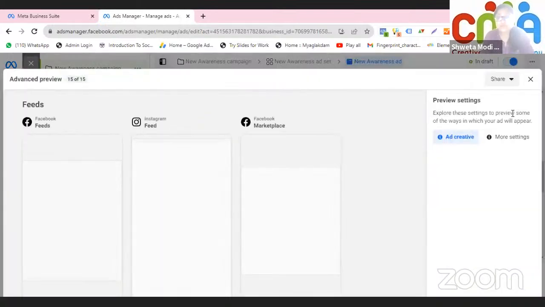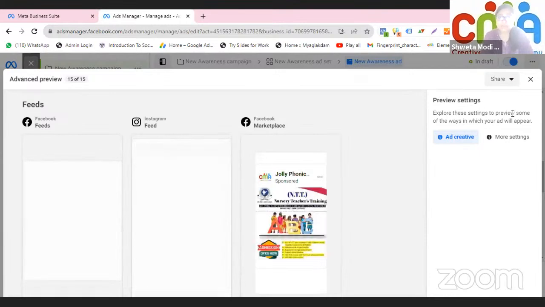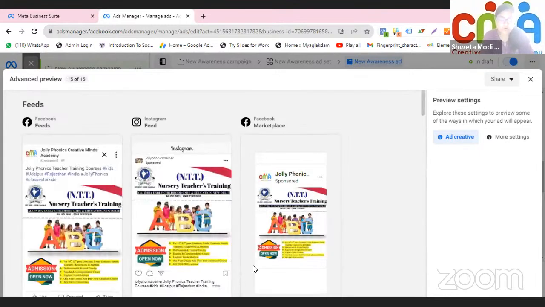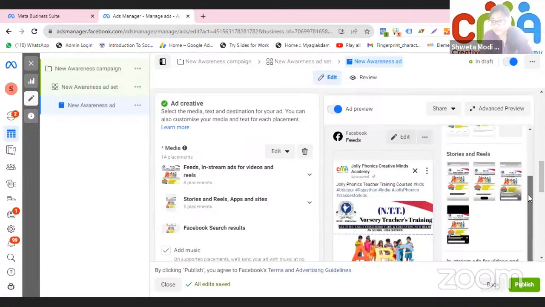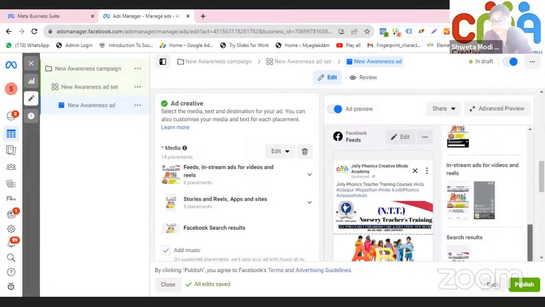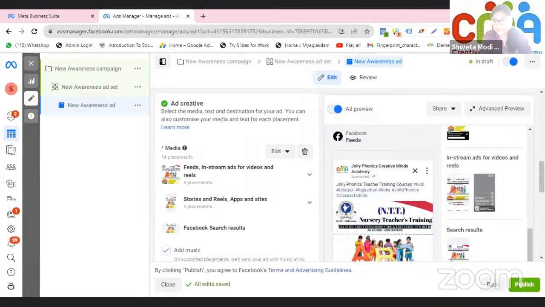this is how my flyer will be shown on Facebook, on Instagram, and on the Facebook Marketplace. So it is going to be shown in the stories and reels also. You can see, right? And then I have to go to the publish button. So this is how I have created an awareness campaign.